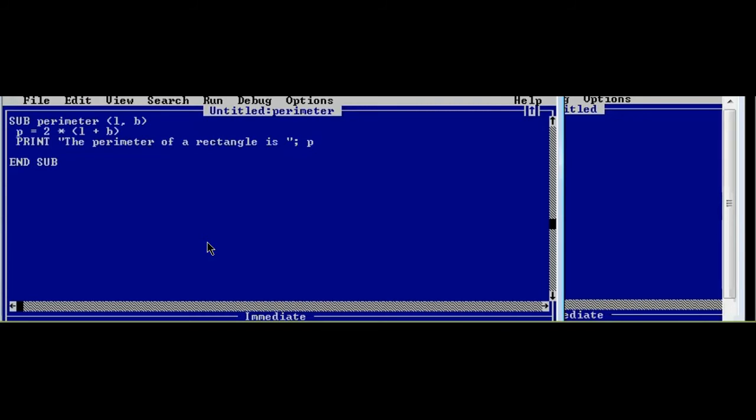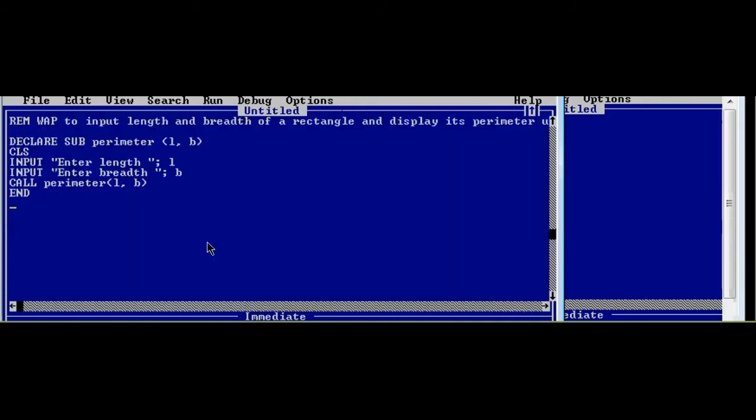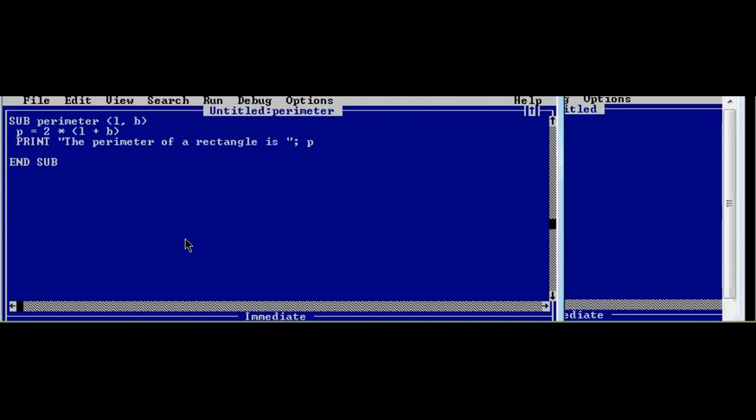So far, all the programs that we have written consist of only one module or one sub procedure. You can see over here, this untitled is the main module. If we want to go inside our sub module, we have to select the sub module, which is perimeter. If I press enter right now, I'll be directed towards the sub procedure. So I'm pressing enter, and I'm directed to my sub procedure. This is how you can navigate between your main module and your sub module.